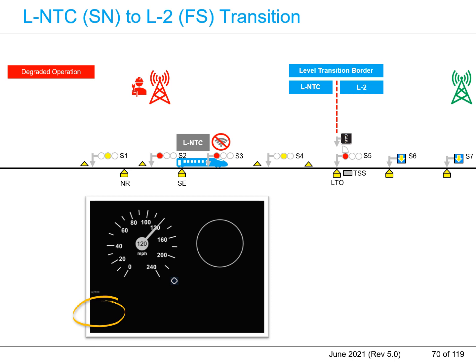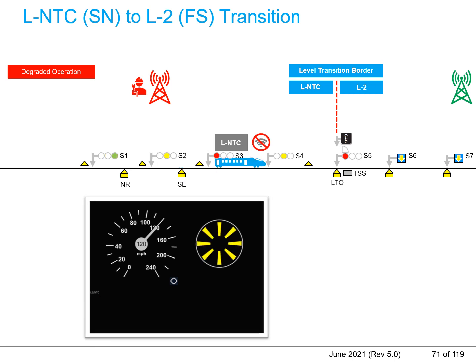There is no safe radio connection symbol on the DMI during the journey towards the final signal S5, when there is no communication session with the RBC. The train driver operates the train by observing the trackside signal aspect sequence.